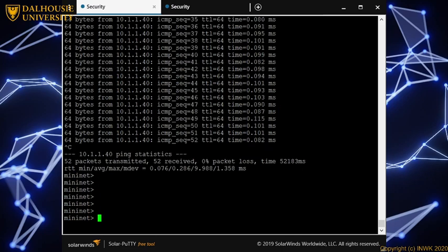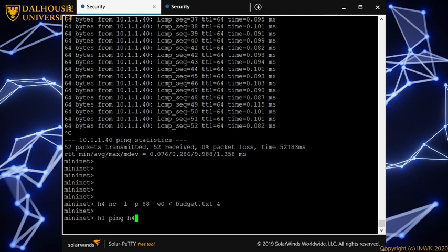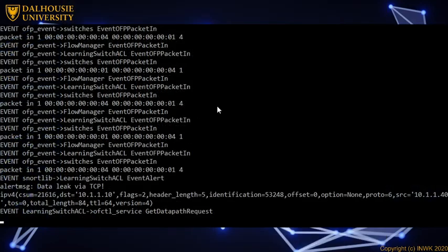I am going to do the same thing as before. Run server on host 4 and then run a client on host 1 that tries to download this file from the server. Okay, the information was received. Let's go to terminal 1 and see.